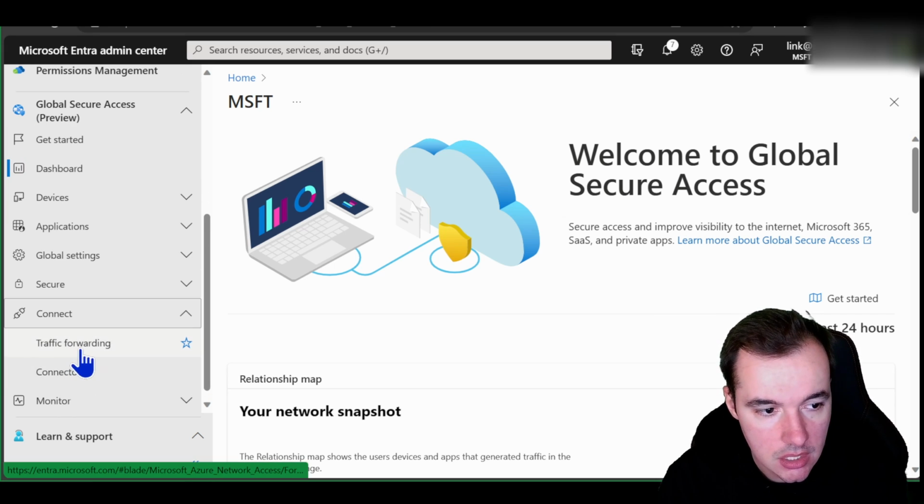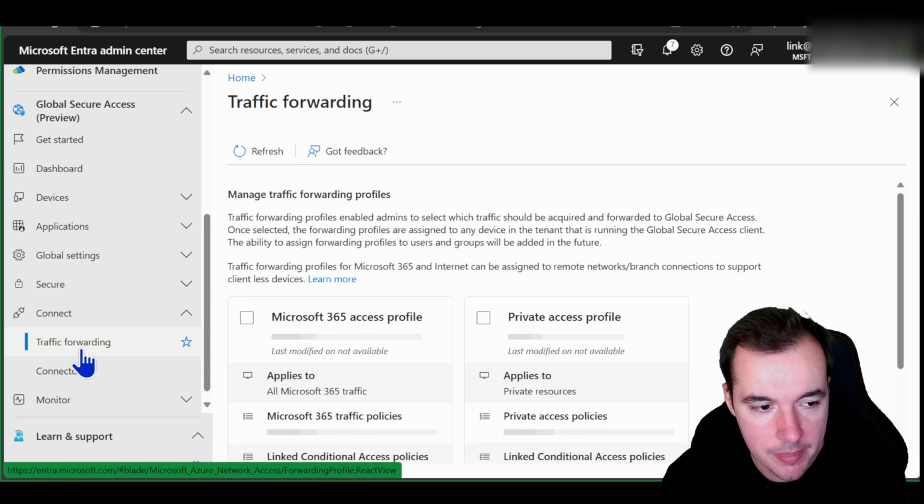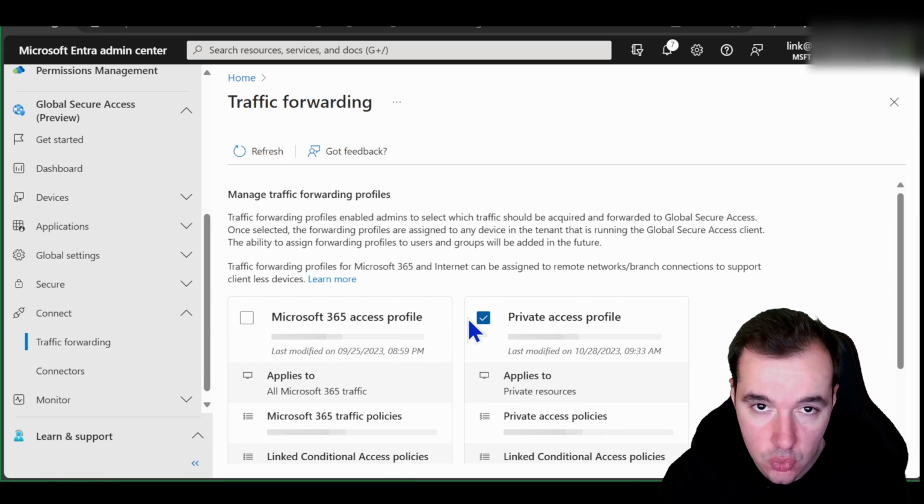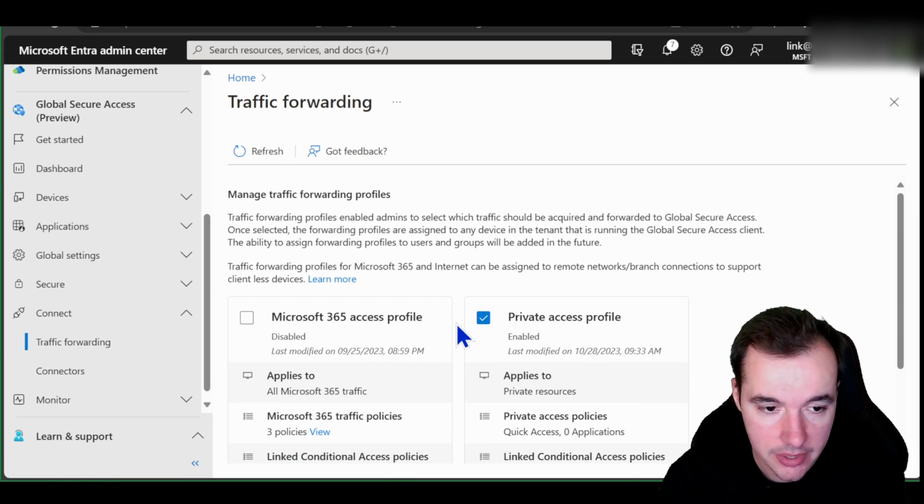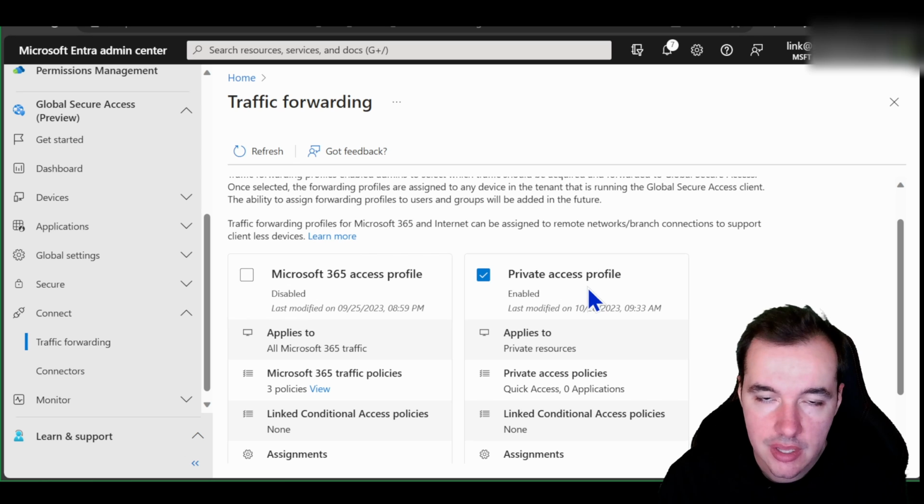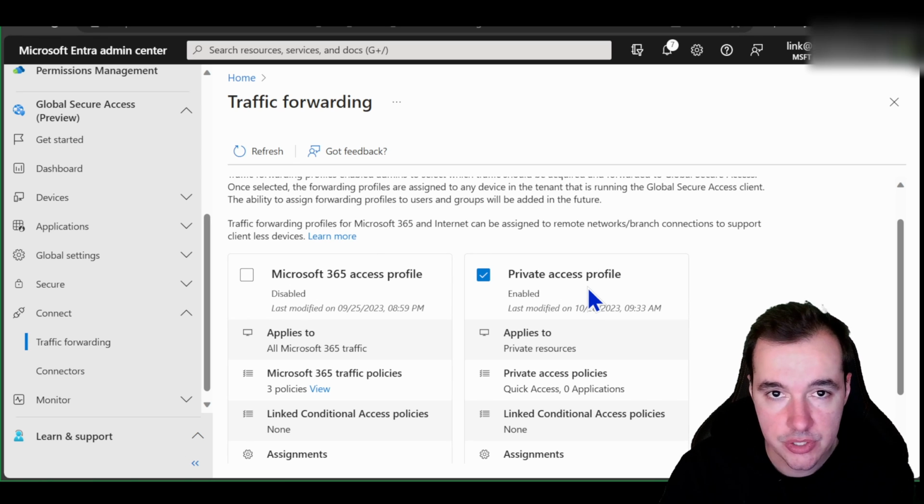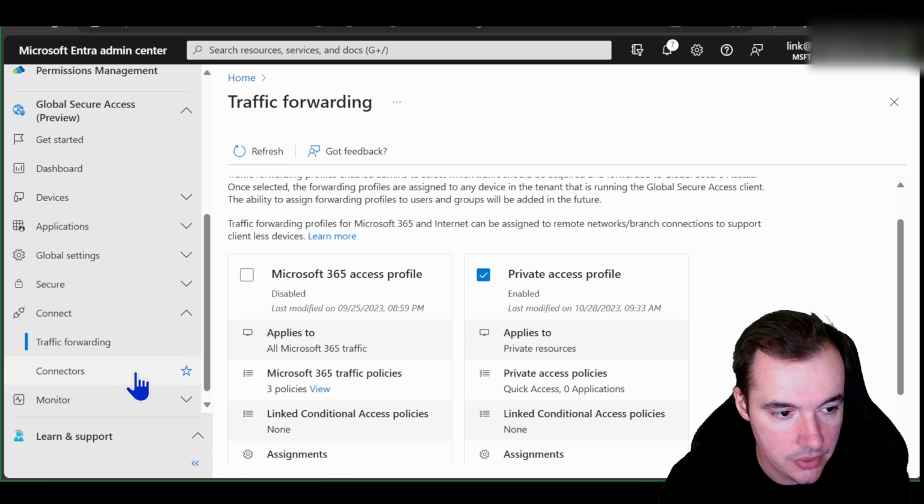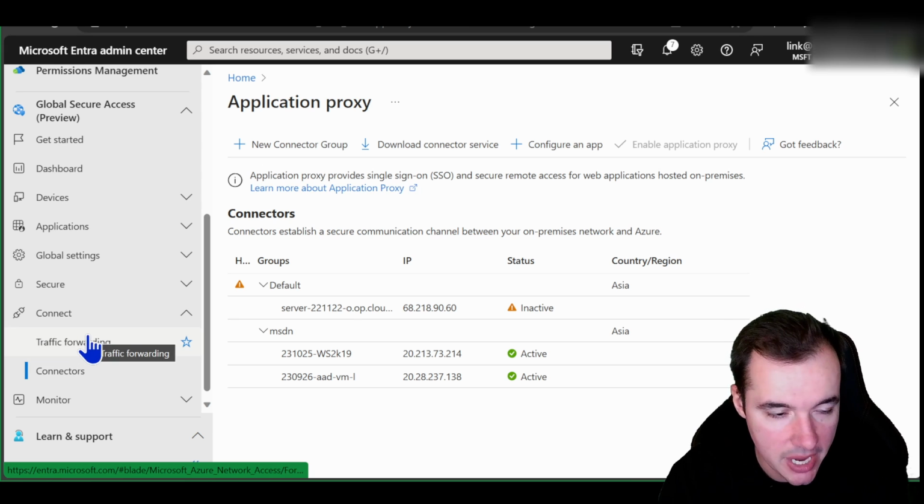Okay, first thing I want to do, and I would recommend, is to enable traffic forwarding. This can be done at a later stage, but I want to do it first since it's the first on the list. Just enable the private access profile. This means that whatever connectors are connected here are sending private access information and connecting to a private channel for access to applications that you set up in here. So just enable that checkbox.